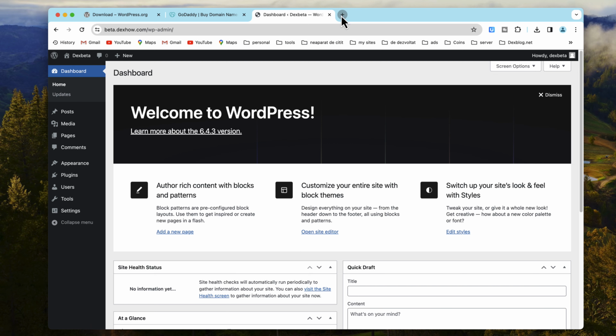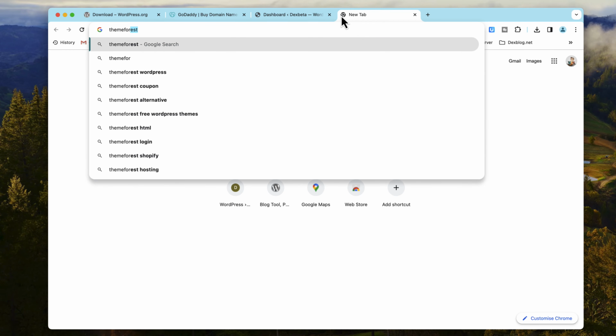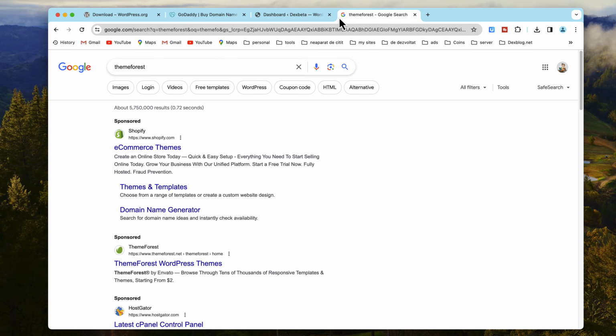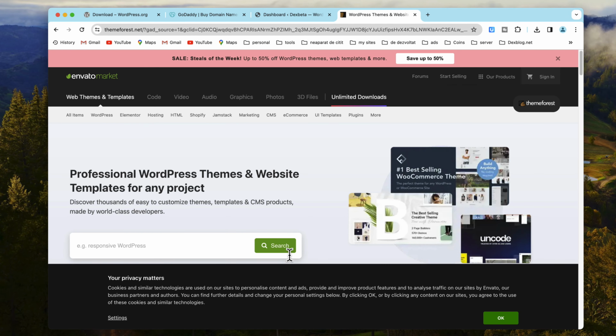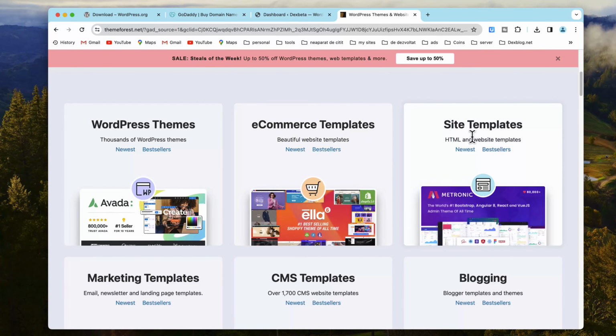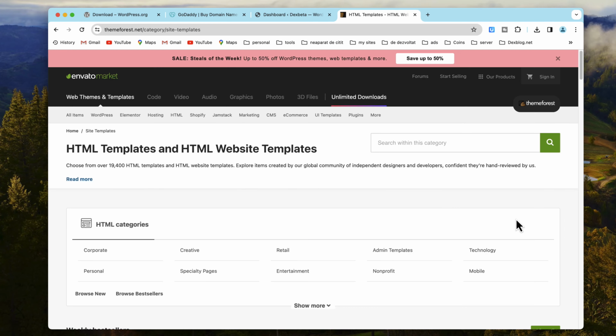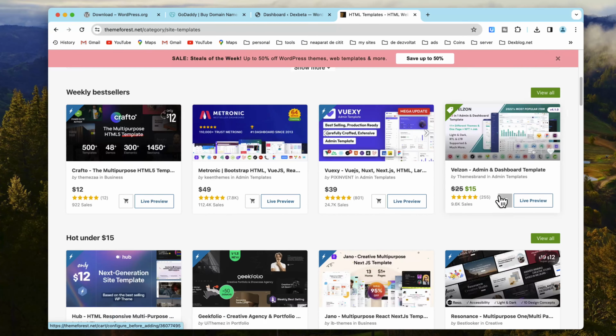Choosing a theme. The first step to customizing your website is to choose a theme. WordPress comes with a variety of free and premium themes to choose from. You can browse themes in the WordPress directory or search for third-party themes on websites like ThemeForest. When choosing a theme, it's important to consider the following factors: the type of website you're creating. There are themes designed for specific types of websites, such as blogs, businesses, and online stores. The features you need. Some themes come with more features than others.